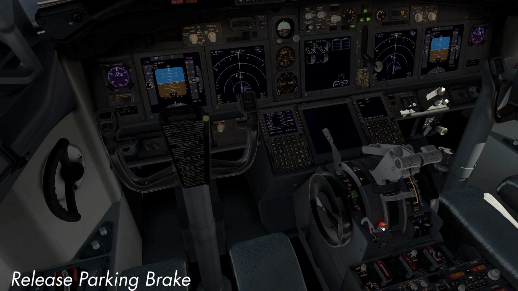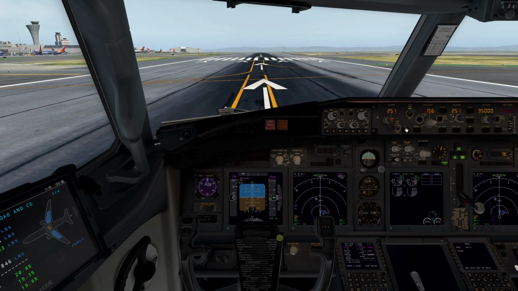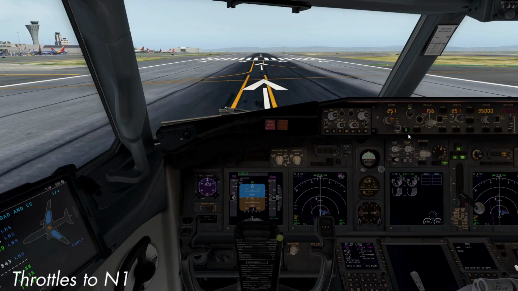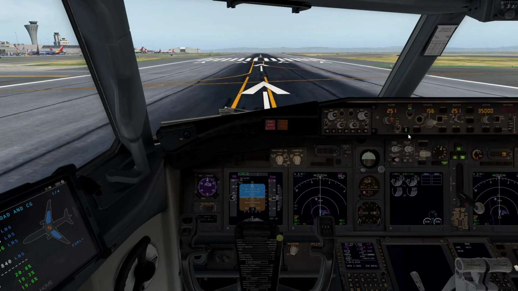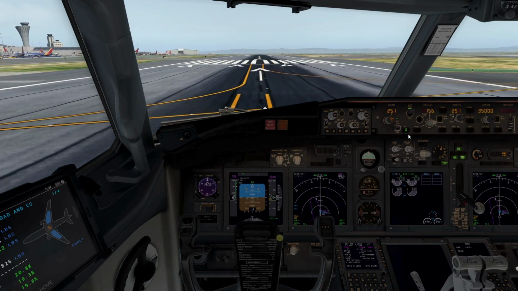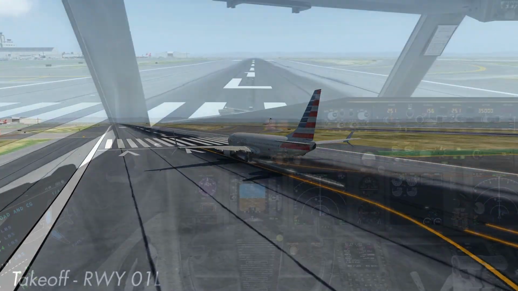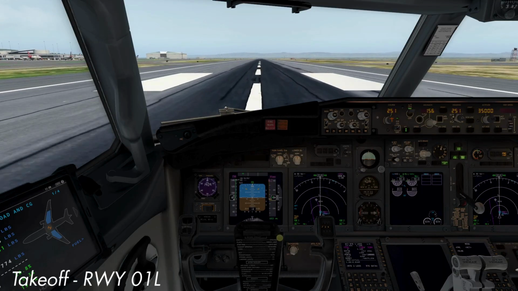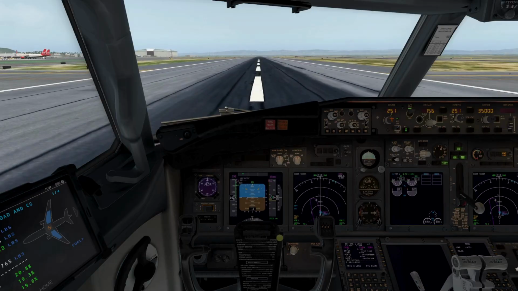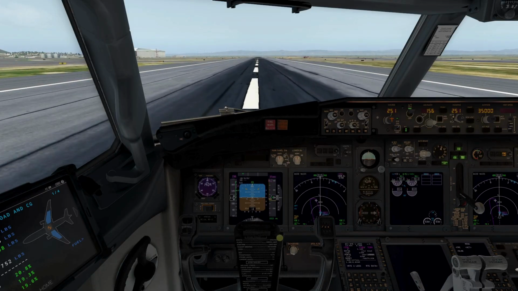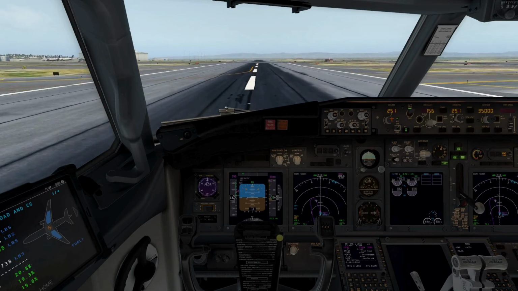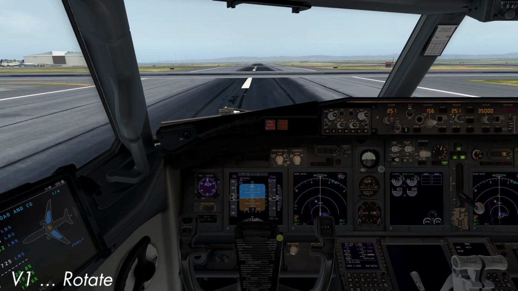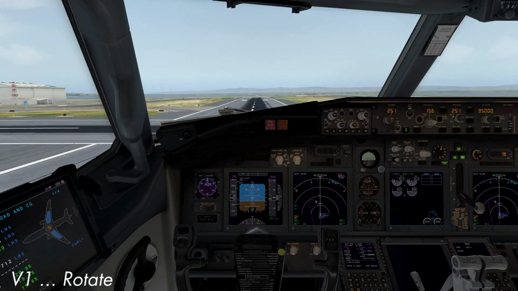Release parking brake. Throttles to N1. V1, rotate. Positive rate.